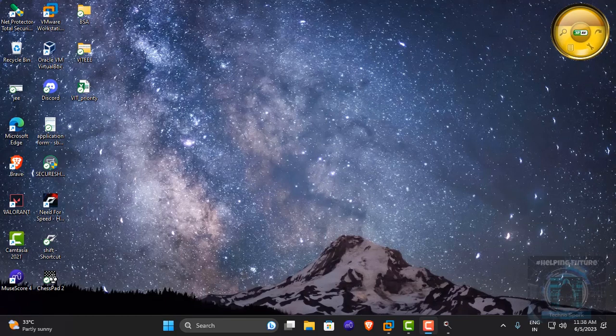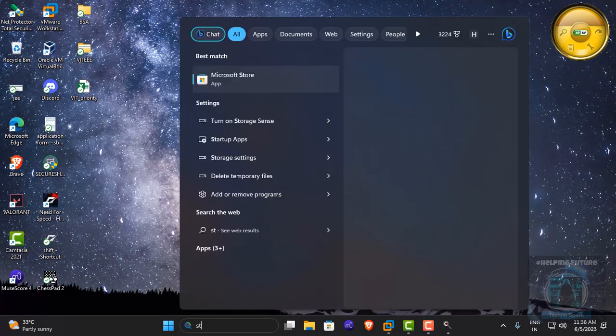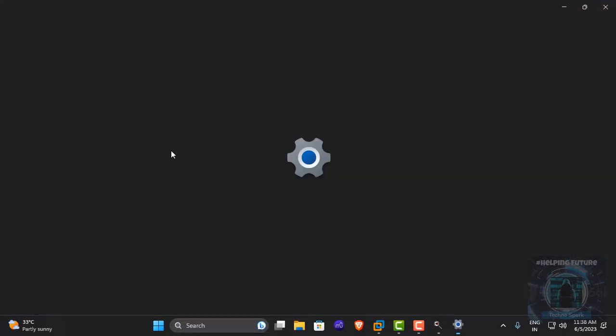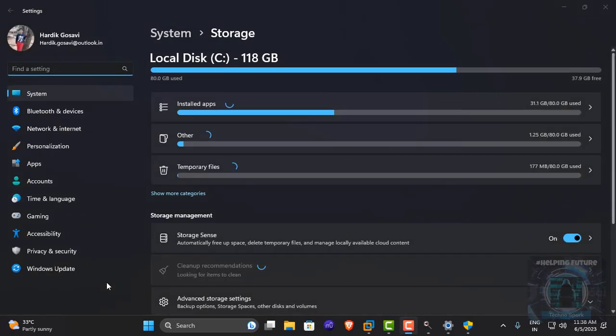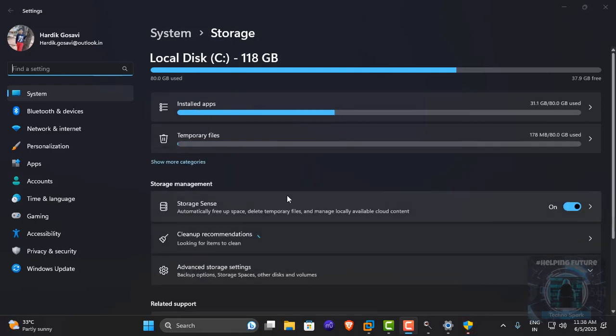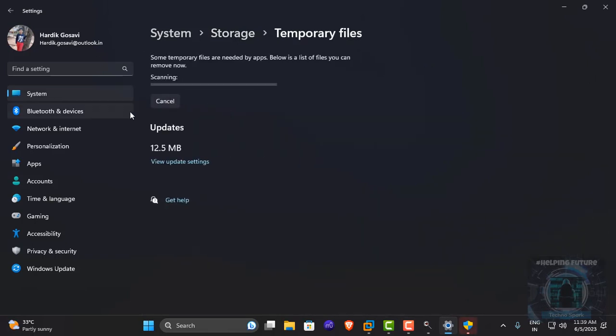The next one is Storage Sense. This would automatically remove all the useless files which are not in use. As you can see now, here I could see other temporary files and all the installed apps. Now because this is me trying to record this video for the second time, there are not many things in here because I actually deleted these. But basically you could delete the things.